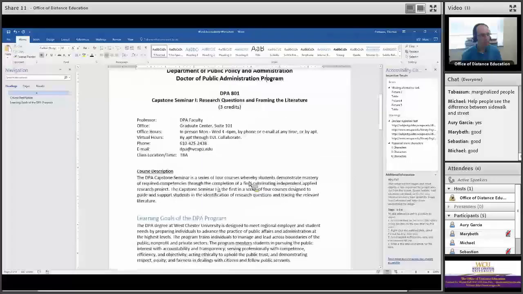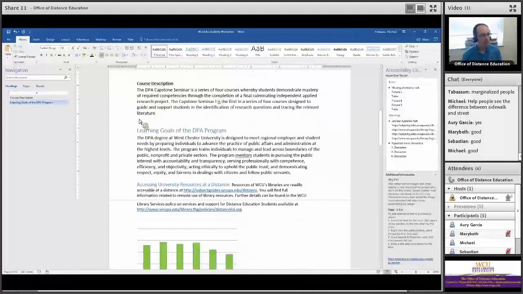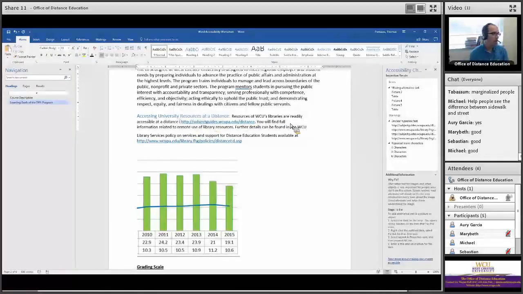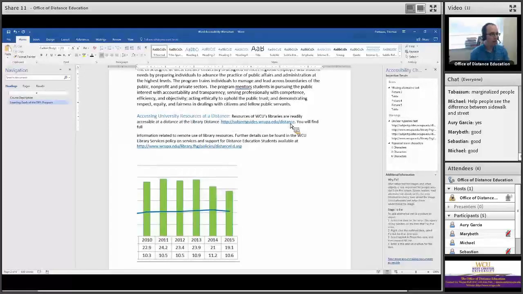All right, so the hyperlinks. Let me come down here to this section. You can see I have these 2 hyperlinks that are not in the format that I suggested. So resources of WCU's libraries are readily accessible at a distance in or at the library distance ed subject guide. So I put the text in that I want.